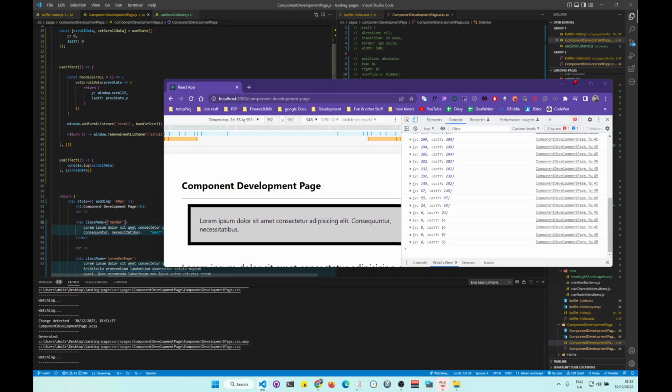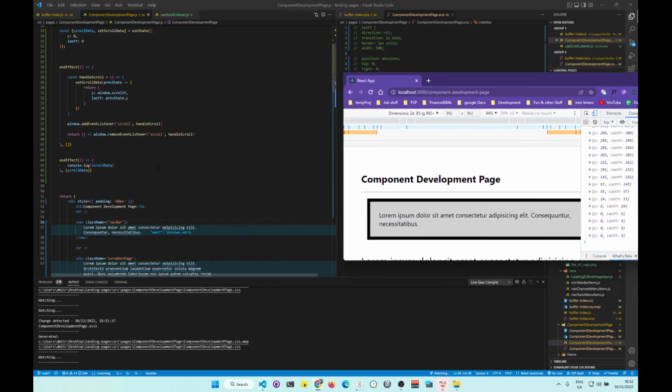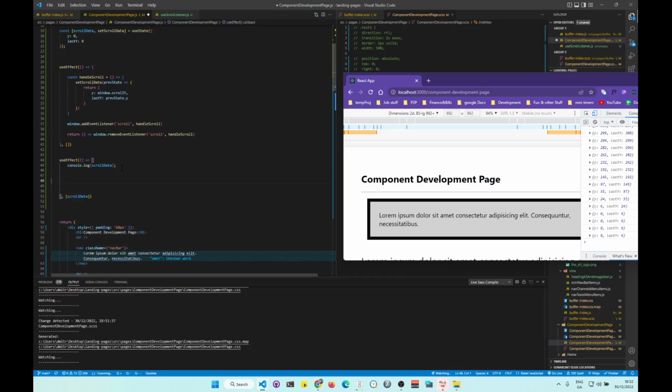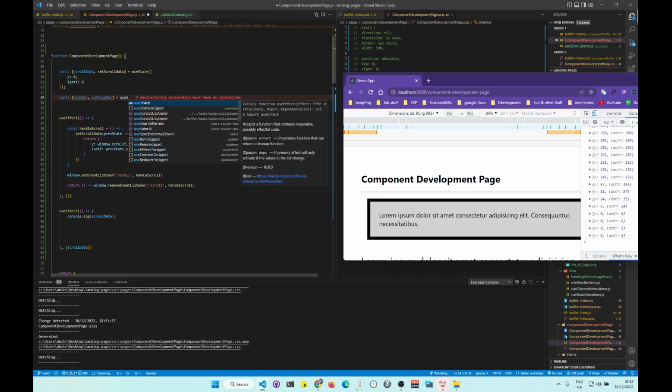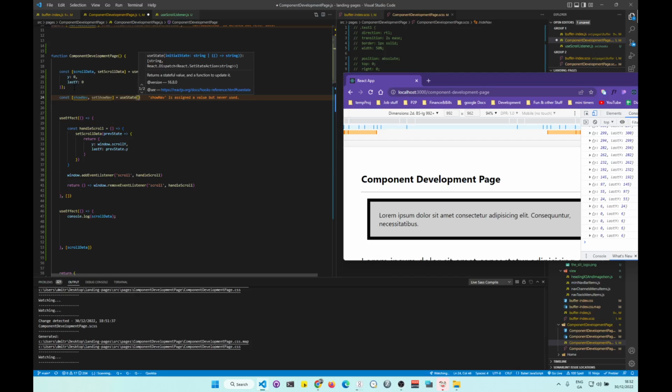But we want to do it only under certain conditions. Alright, so the conditions are going to be... So we need a second event listener that's going to listen to scroll data change. Okay, so scroll data changes. And then we're going to do this. If... Oh, wait. We need to create a new state. One sec. Const show nav, set show nav, use state, equals true.